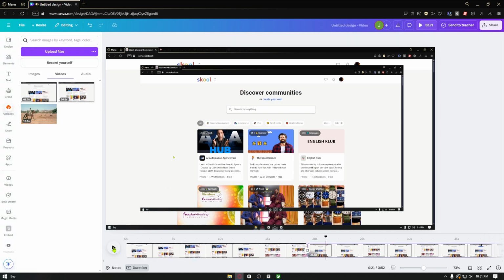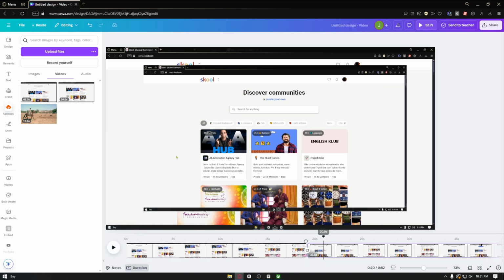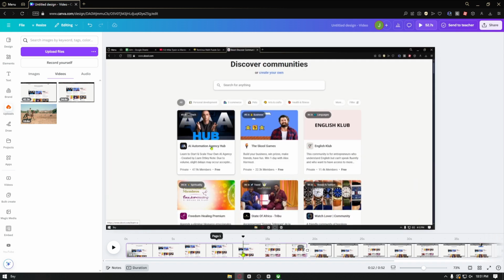And so, right after adding your transitions, you can also go ahead and color grade here on Canva. Now, I know that sounds really dramatic because color grading is really complicated, but we can apply things such as filters here on Canva if we want to.